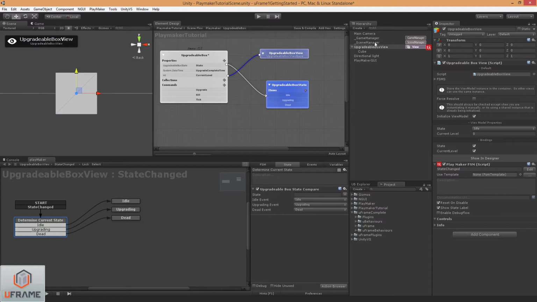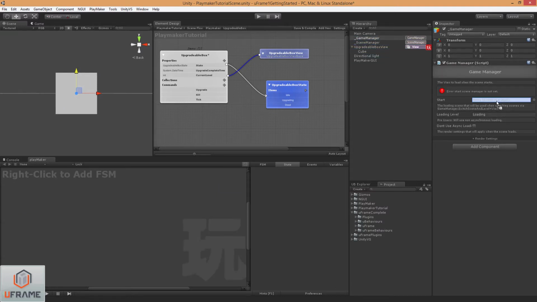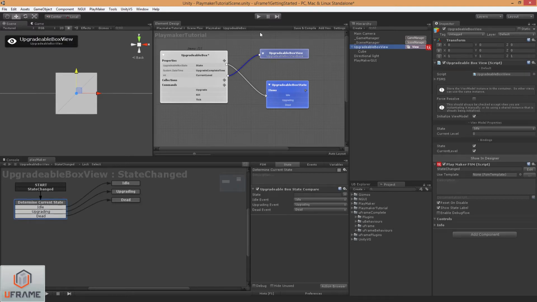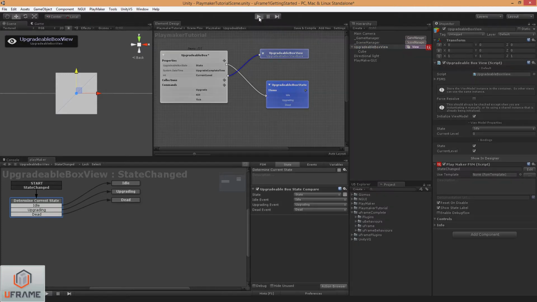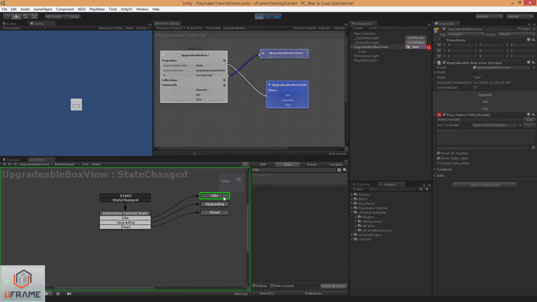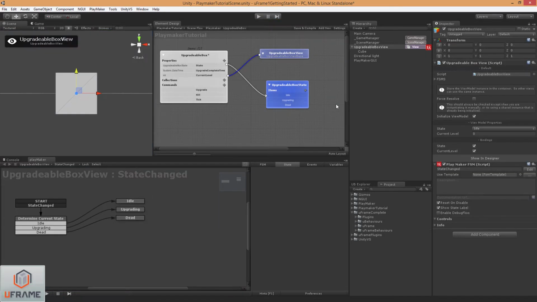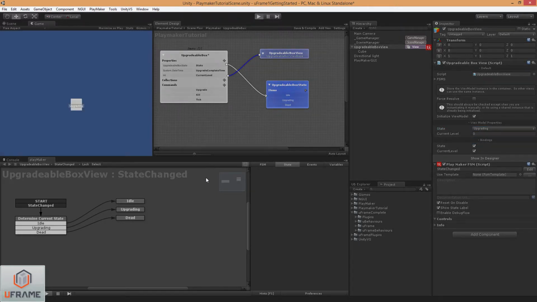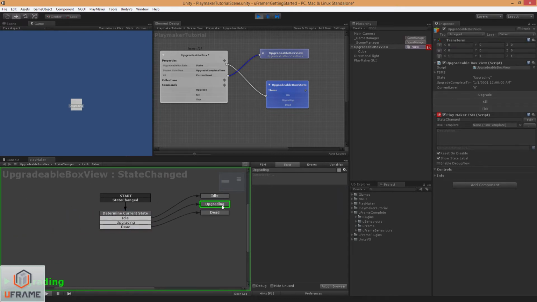So now we're going to run this, but first we need to go up to our game manager and set our scene manager in the start here. This is just so that the scene knows how to boot up, if you will. Alright, so back to our box view. So if we go up and run it, you'll see that right off it transitioned into the idle state. If we went over here and initialize the view model with upgrading, you'll see that it jumps right into upgrading.